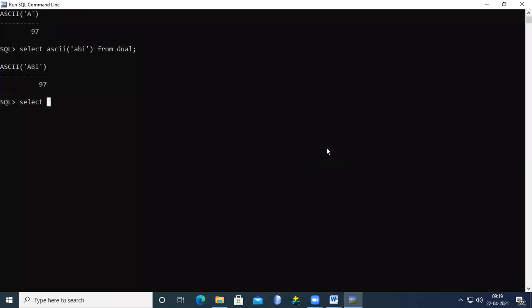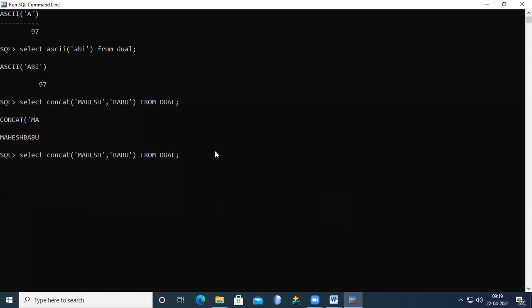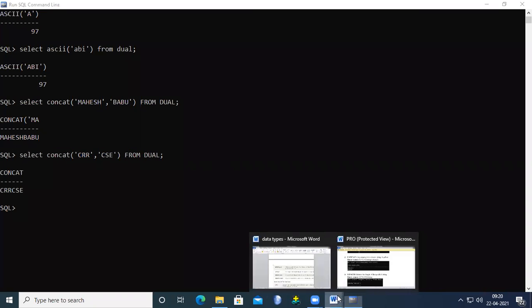Select concat. For example, here I'm giving the name of my favorite actor, Mahesh, Babu, from dual. Select concat Mahesh Babu. This performs the concatenation, adding the two strings as a single string. In the same way, we can give any type of string here. For example, here we are giving CRR and here CSC. In this way we use concatenation.